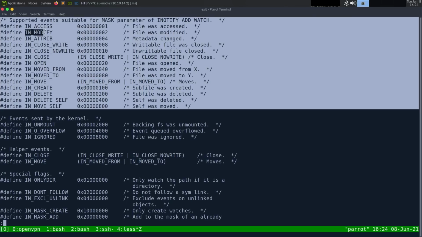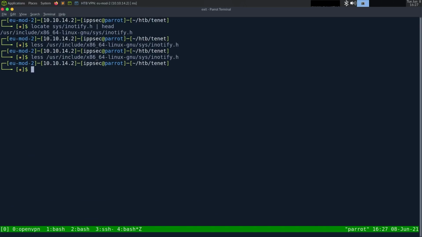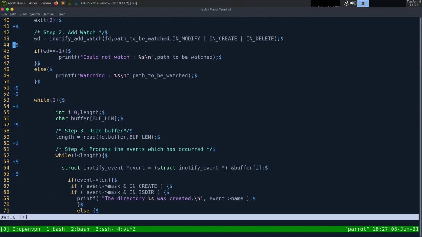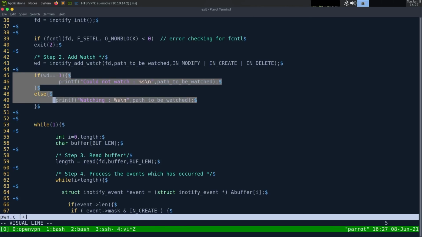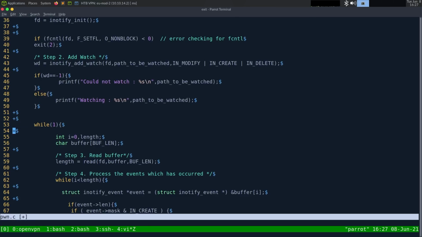The main one we just want is create. And they've already done that code for us. So let's just go back to the code here, and we can see what is happening. Right here is where they add the watch. Again, we could delete modify and delete, but if we did, we'd probably have to delete some code down here, so I'm going to leave it. We have watch descriptor -1, so this is just checking for errors. If there is no error, it says it's going to be watching the directory. And then we have an infinite loop, while 1, so this is just going to keep the program open.